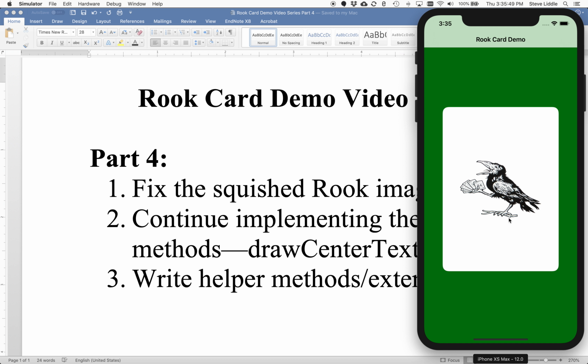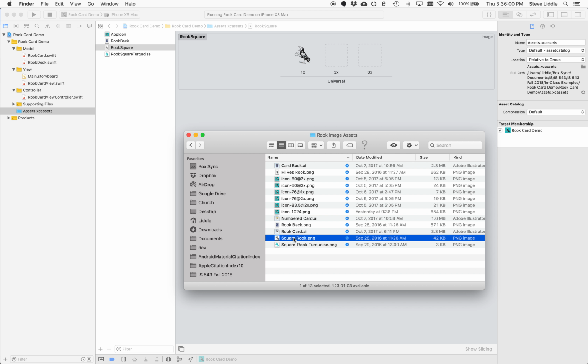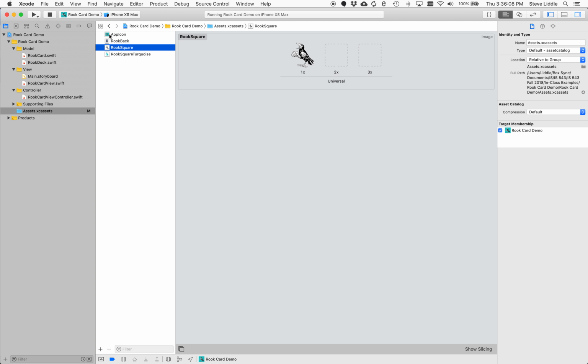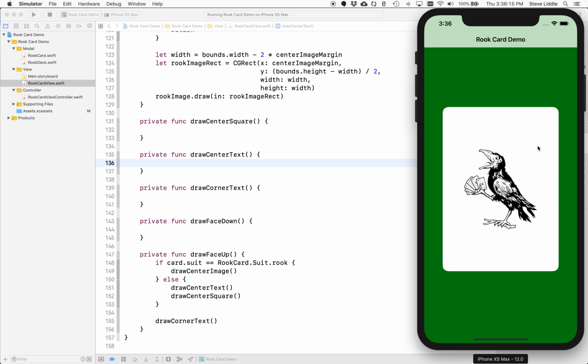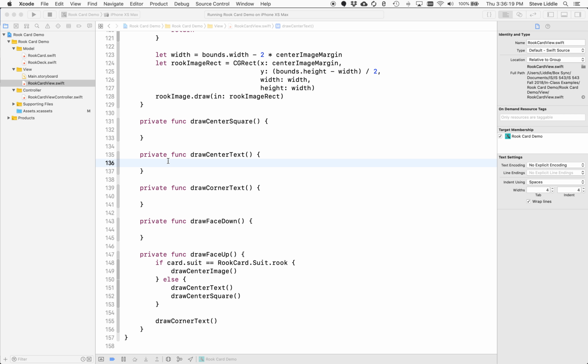The reason is because I outsmarted myself, and when I set up Rook Square, I had you drag the wrong image over. We wanted Square Rook, which actually is square. This high-res Rook is rectangular, taller than it is wide. So drag in Square Rook and replace the other one, and it'll look correct. Okay, so that's loading up. While that's loading up, we can go over here. Here it comes. Okay, square. Looks right.